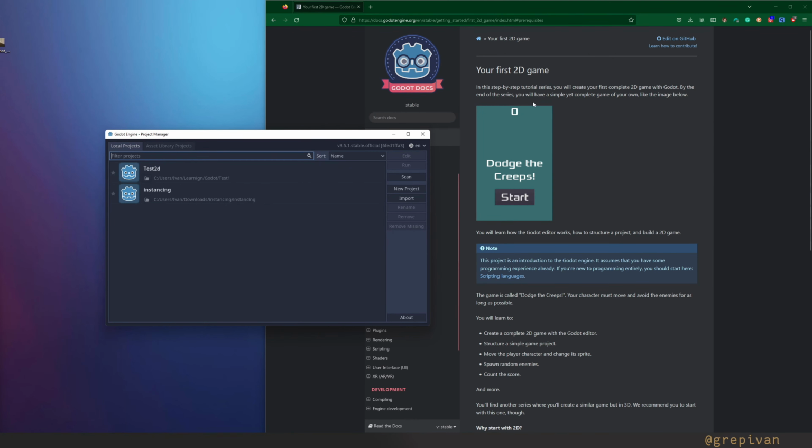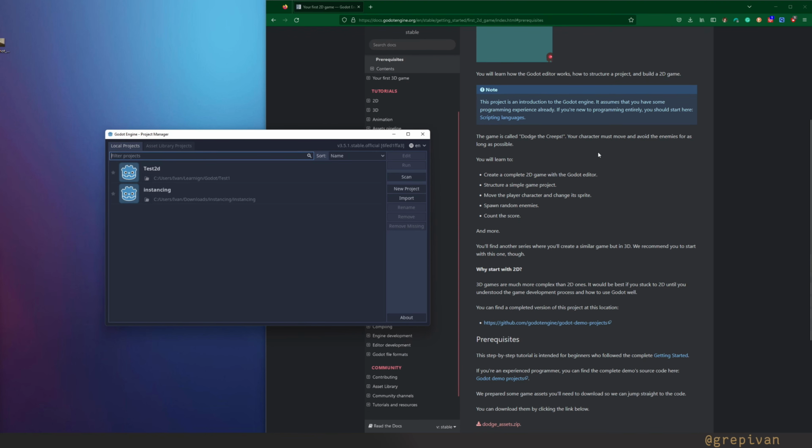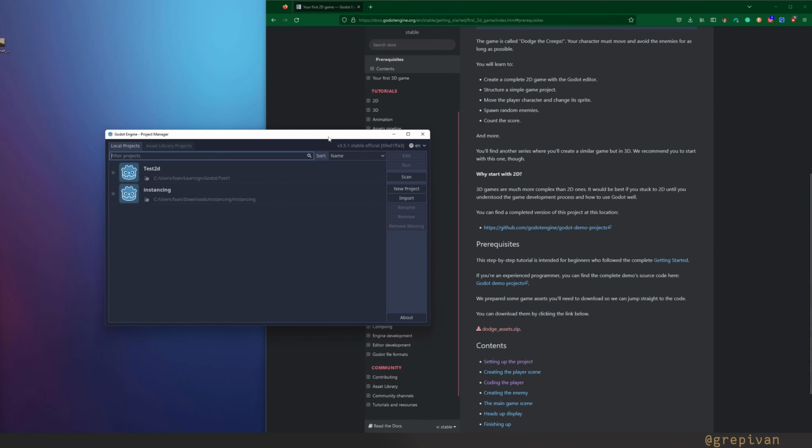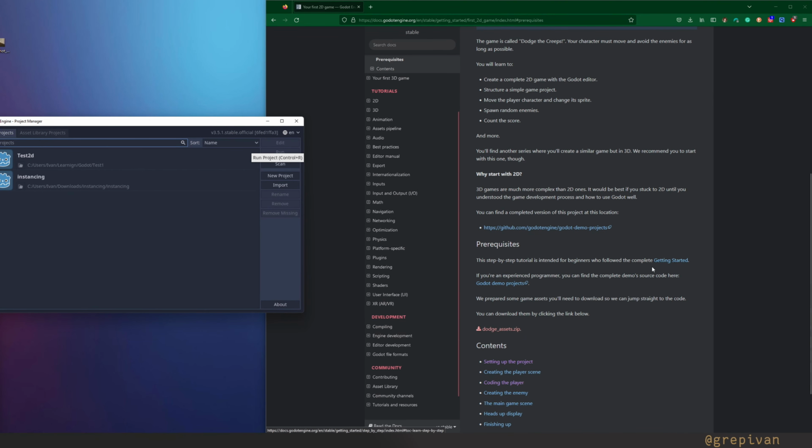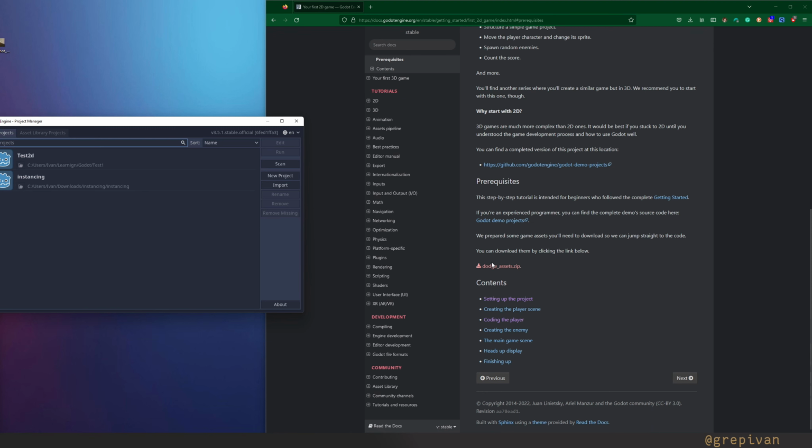If you read it through, it contains a couple of steps on how to build your first game, and the prerequisites. They ask you to follow the getting started, just to get used to the Godot style and understand the structure of Godot. It really helps you in the beginning because they're explaining the basics that you have to know. So you have to download these Dodge assets. Here we go, let's get started.